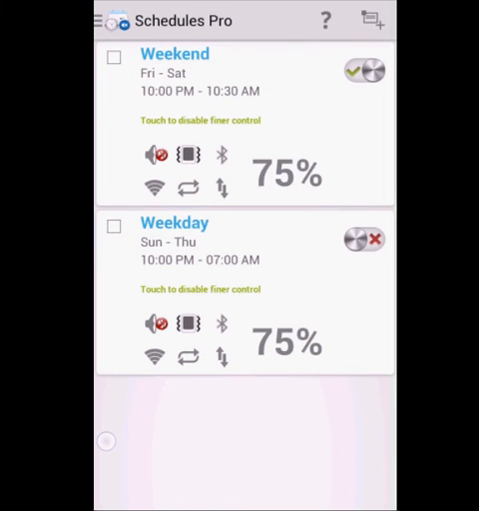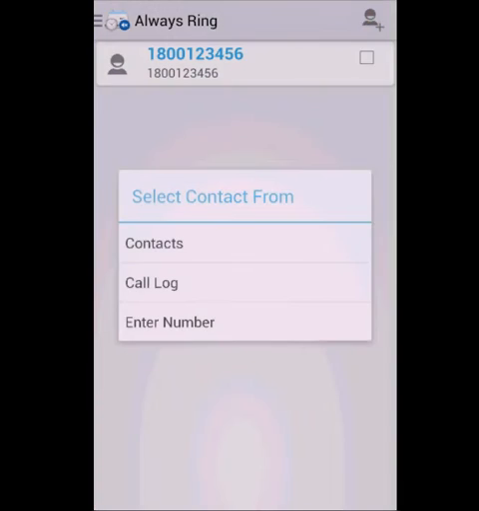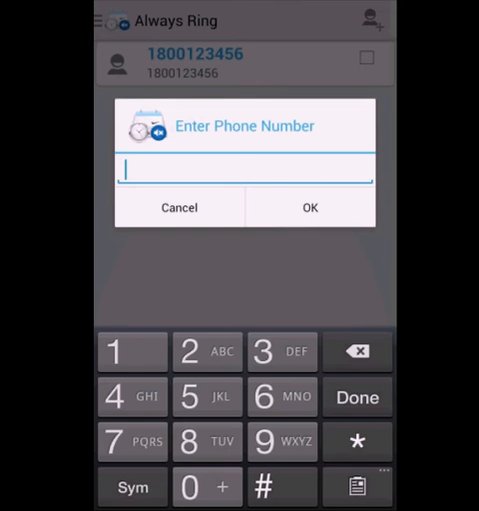The next option is always ring. So as the name suggests, it's like a whitelist, so I can add any number from my contacts, my call logs, or any number that I know of. And what it's going to do is, if my phone is on silent or vibrate, it is always going to ring for these numbers.